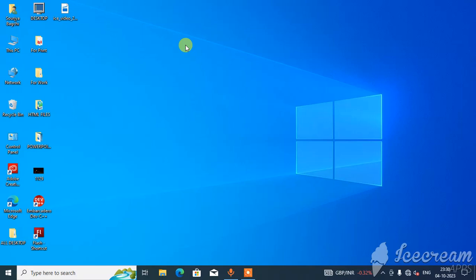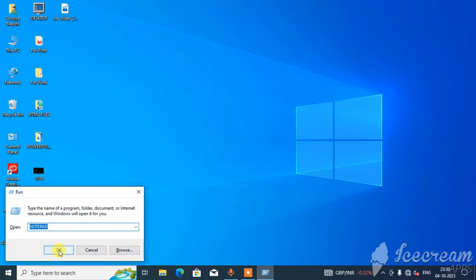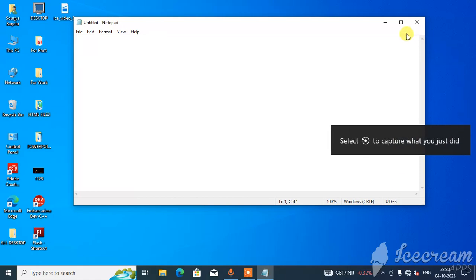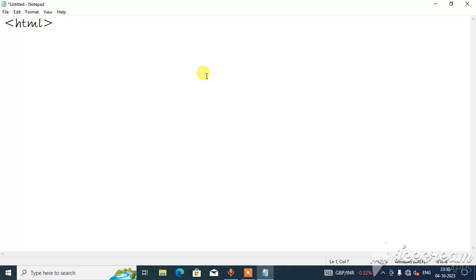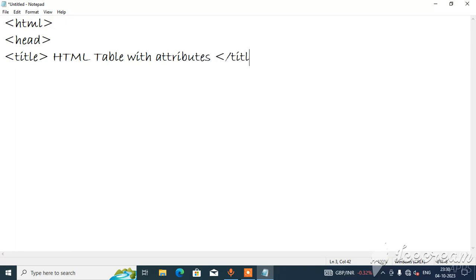So, let's continue. Windows key plus R, Notepad, Enter. Let's start HTML. First HTML open, head open, title. Let's give the title as HTML table with attributes. Title close, head close.